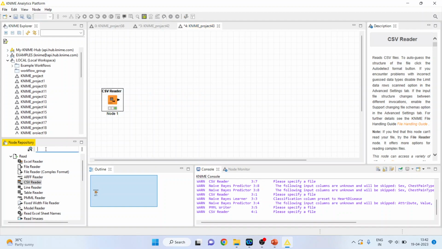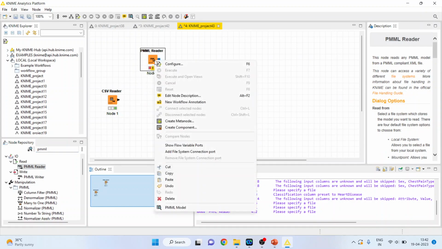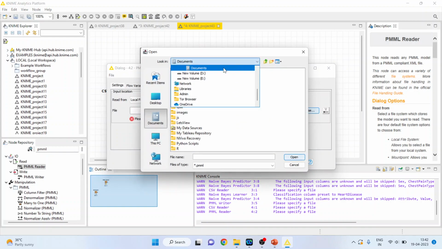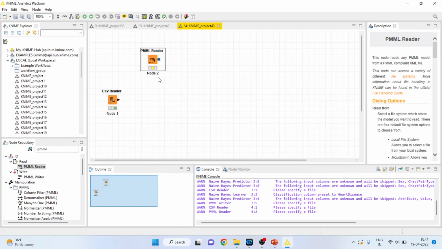Now activate the PMML reader so that I can activate the model which I have saved in D drive. Configure, browse, D drive. So the Naïve Bayes model will be able to connect here. Click OK, right click on it and execute.